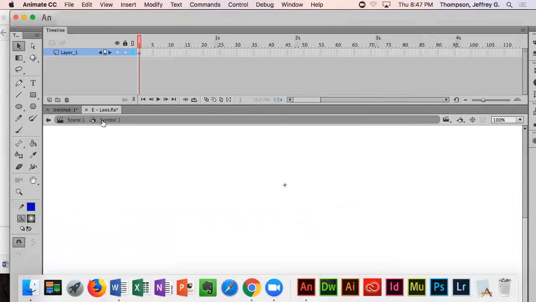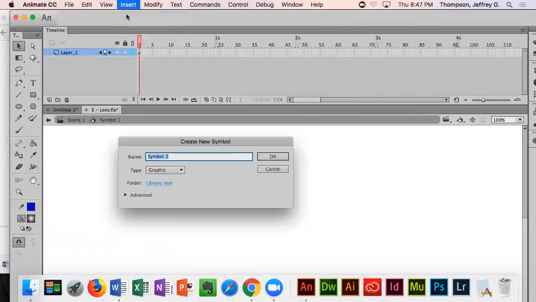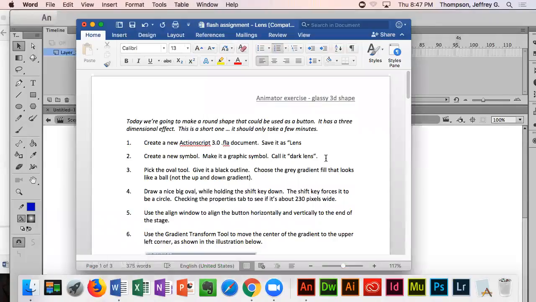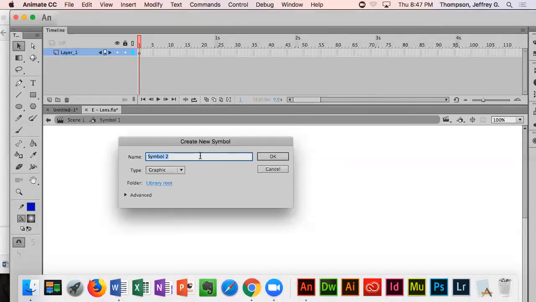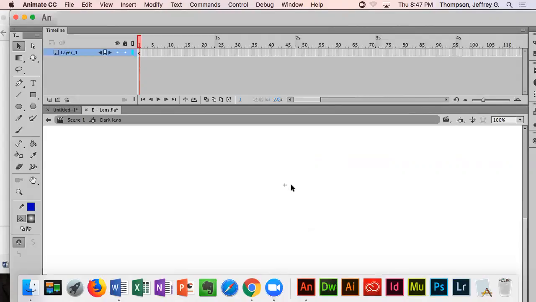Now, when I created it, I didn't give it the name that is specified in the document, which is pretty dumb. So insert new symbol. And what did I say to call it? I said to call it dark lens. Okay. So I'm making a new symbol because I could have just renamed it. But anyways, dark lens. It's a graphic. I click OK. I get the crosshairs right in the middle.